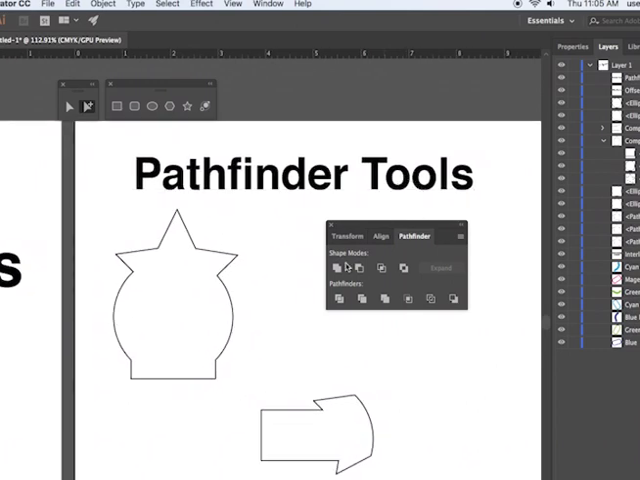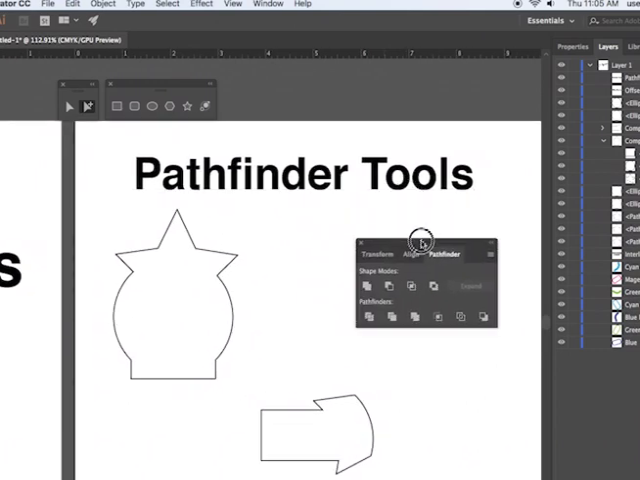Okay. This is the Pathfinder. Any questions?